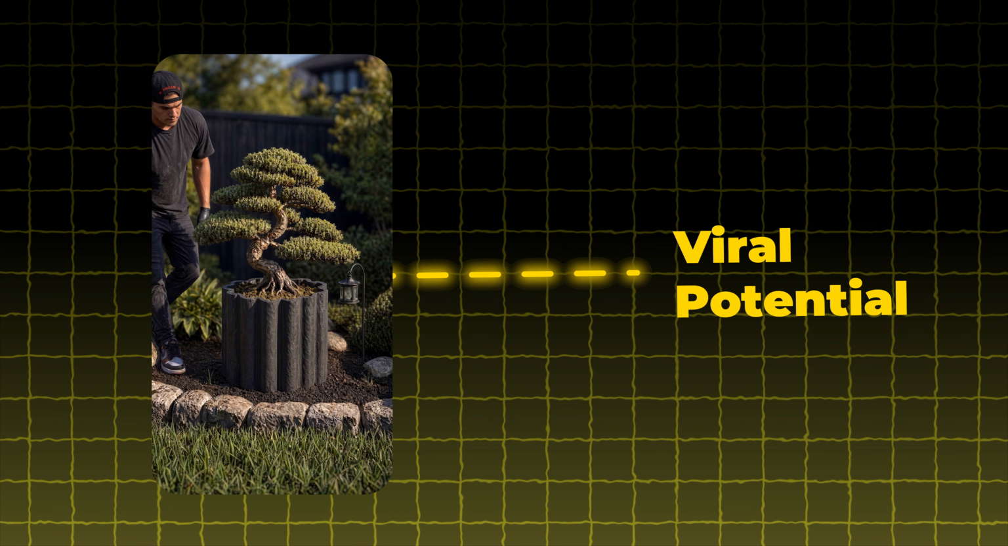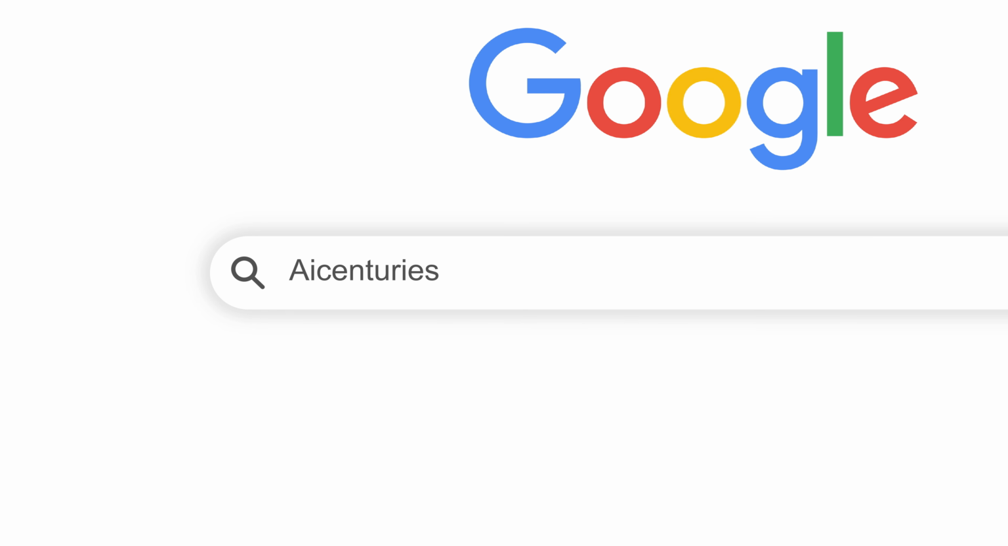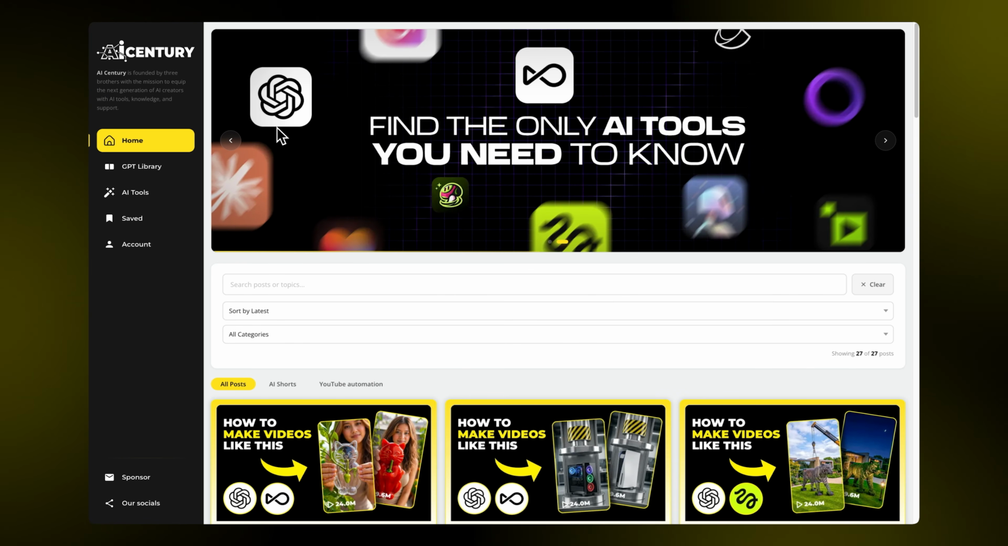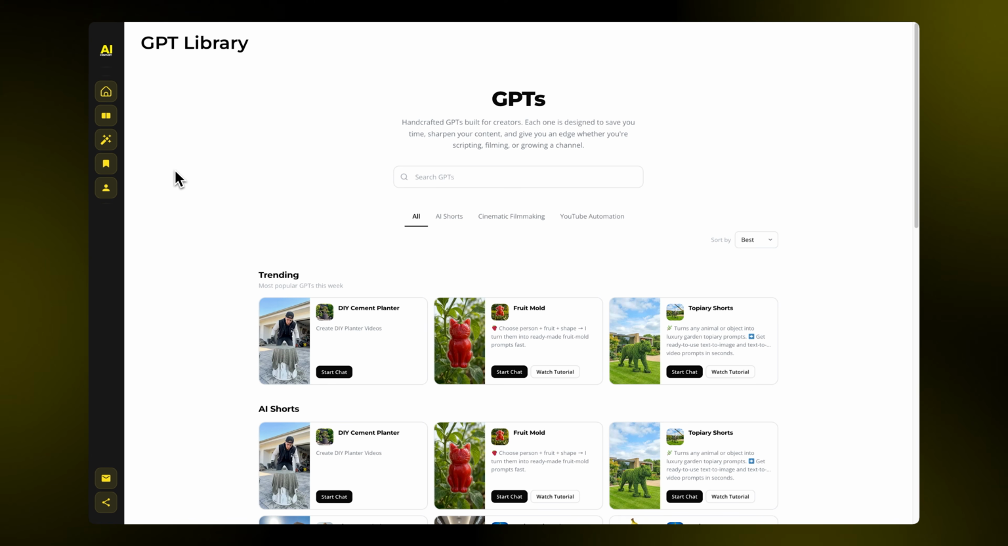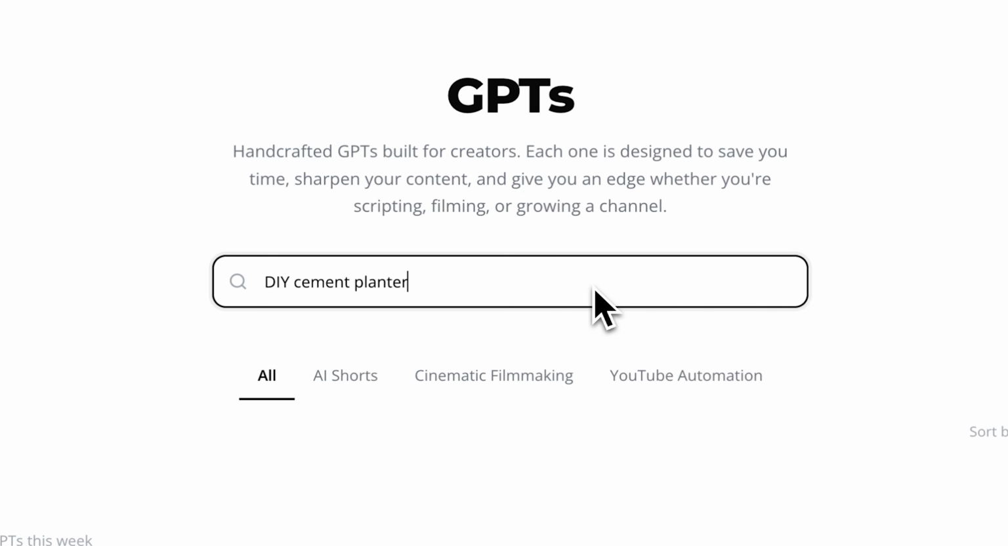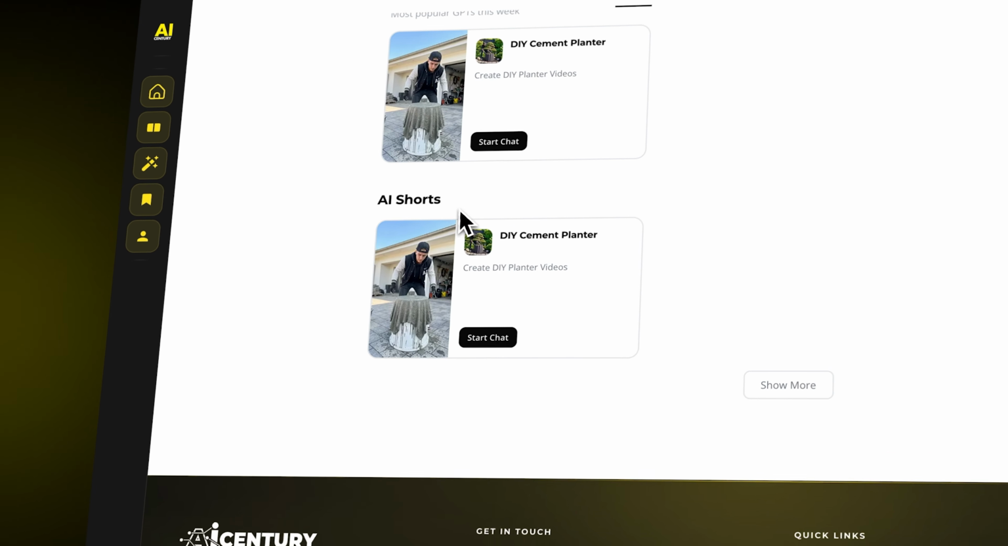Therefore, in this tutorial, I'm going to show you exactly how to create these videos yourself in just a few simple steps. So to get started, first go to Google and type AIcenturies. This is our website, so click here to open it. Once you're on the website, head over to the GPT library. Here you'll find the DIY Cement Planter GPT under Trending. You can also search for it directly by typing DIY Cement Planter into the search bar. It should appear under AI Shorts.